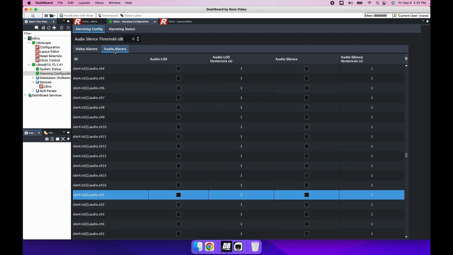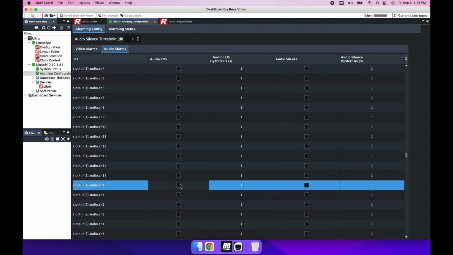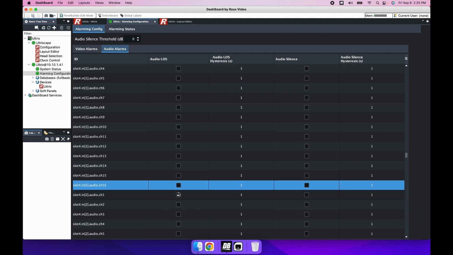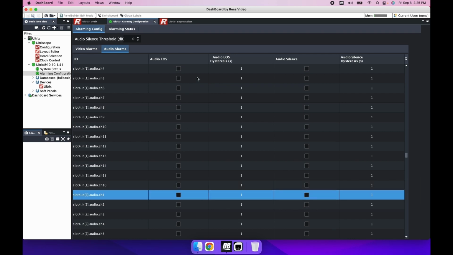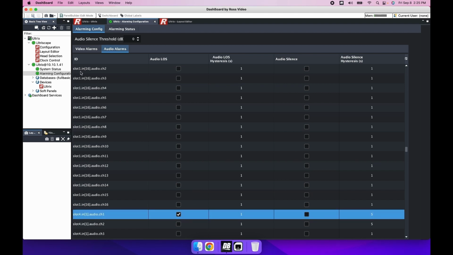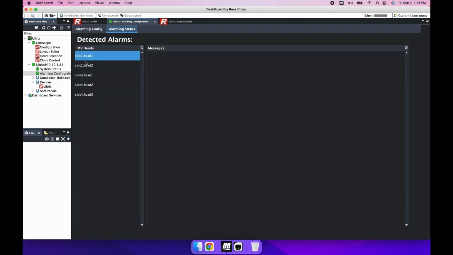You also have audio alarms that are available for you. So I can turn on my audio alarms, again with input channel, slot number 4, input channel 1, which is up a little bit further here, would be my first input. You'll notice that the way this works is that it's split out: input 1, audio channel 2, audio channel 3. So really we can set alarms on every individual channel that's coming into the Ultrix frame. Then you'll notice that you've got the alarming status tab, which is basically monitoring each of your output heads for any alarms that have currently been tripped.